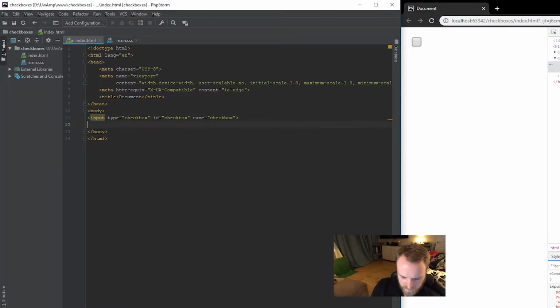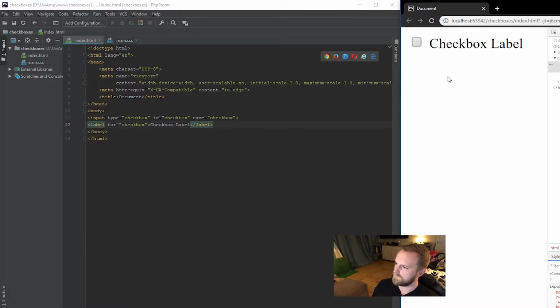So what we can do is add a label. Now, if you put the for attribute and change that to match the input, then you make this clickable. So now if I click this label, the checkbox will check and uncheck as well, but only if you have that for attribute.